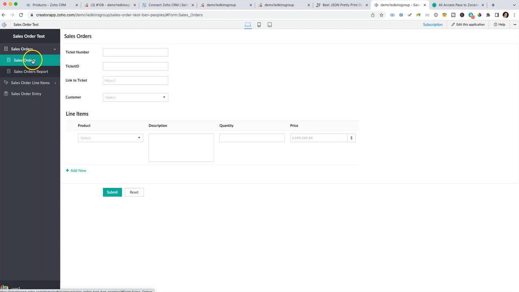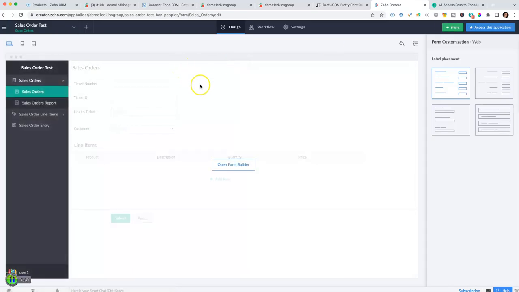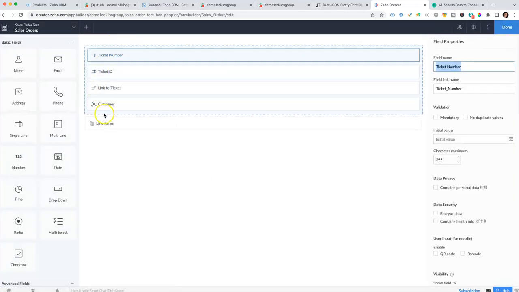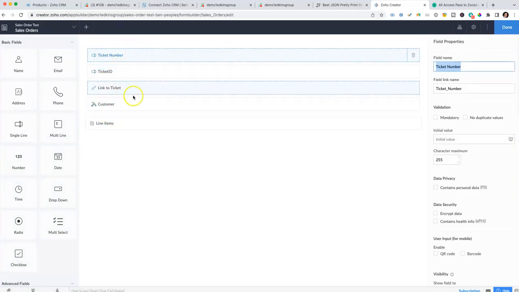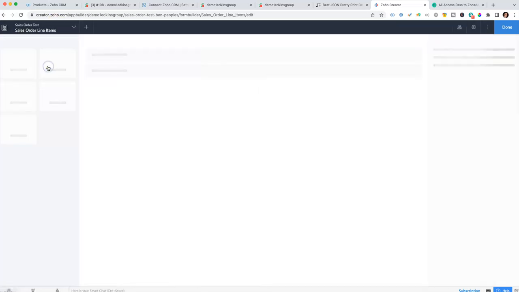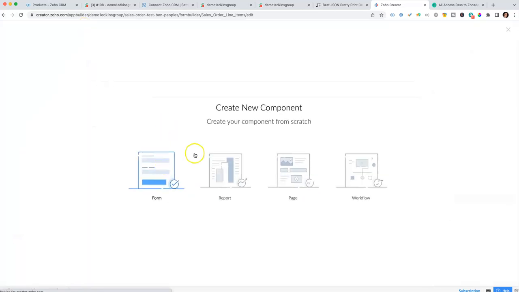So building the sales order line items, if we go back into the edit. To have this connect up right, the way you set this up is first, you'd set up the initial, let's say, header information. That's the main sales order information. Don't add the subform. Actually, create the sales order line items first. So you'd create this as a new form.